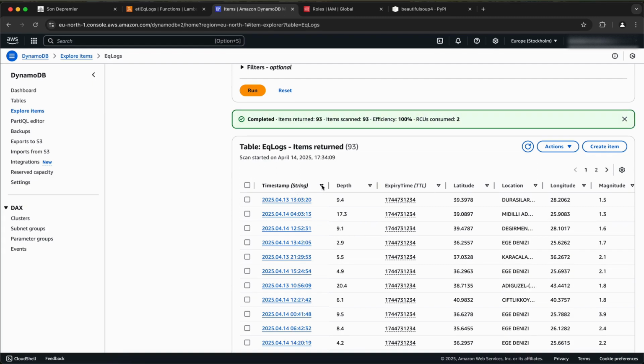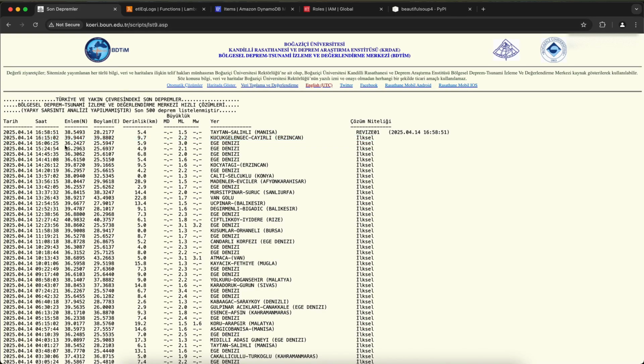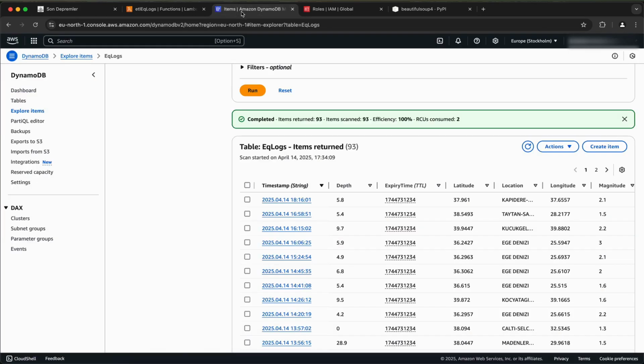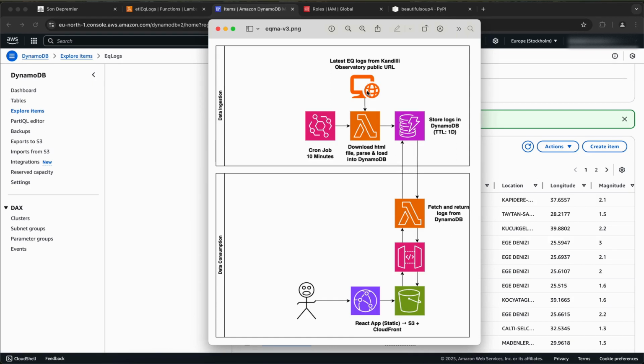I can sort them by time, and this is the latest earthquake that happened, 1816. Now let me refresh. Yes, 1816, and it's Kapıdere Doğanşehir, somewhere in Turkey, and 2.1. So depth is 5.8, but magnitude is 2.1. So it's working. What we did in this part is we managed to ETL, extract, transform, load data from the internet. We parsed it, and then we loaded it into our DynamoDB table. Soon I will be working with EventBridge.